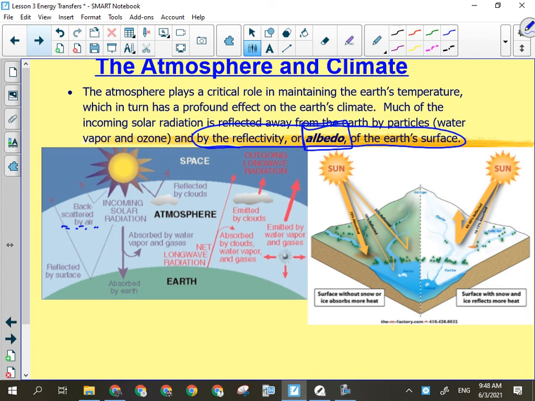So those are all the things that can happen to that, or that's kind of the role of the atmosphere. The role of the atmosphere is to transfer energy, but also to allow some through and reflect some in the greenhouse effect and all that.